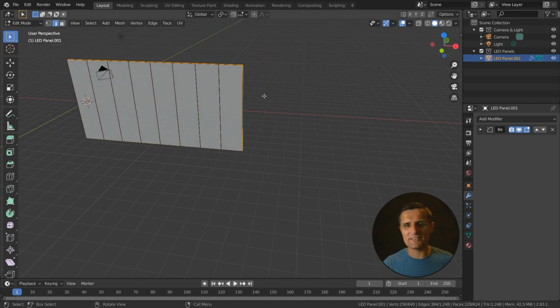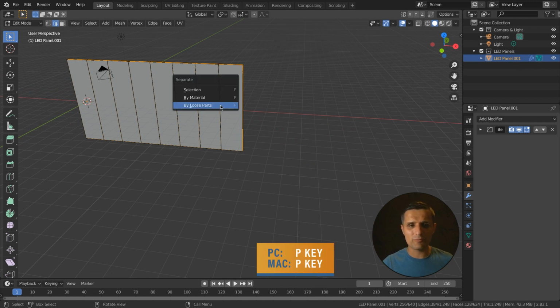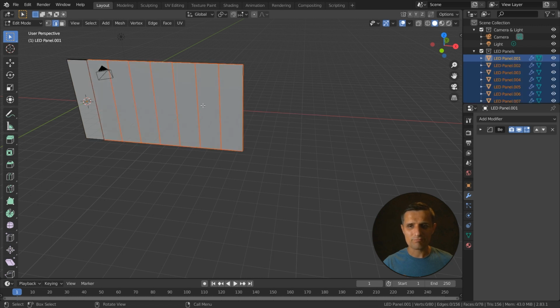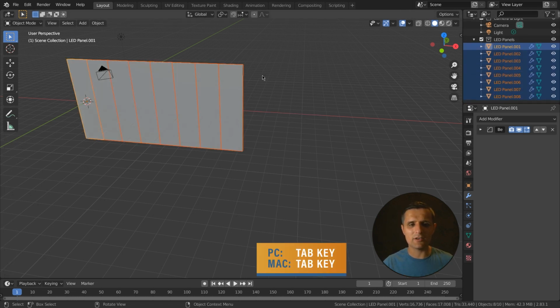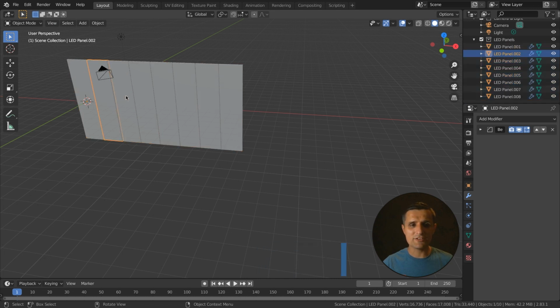Well, it's actually quite easy to do in Blender. All you have to do, go into edit mode, press P on your keyboard, and right here, we separate by loose parts. So when you do that, boom, it does it for you. It separates everything. Let's hit Tab to go into object mode. And now we have each object separate.